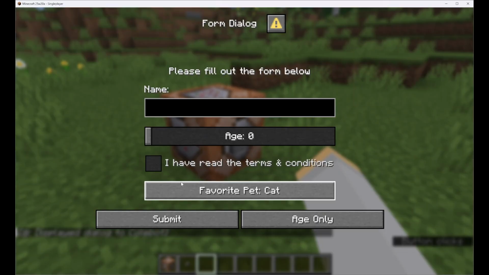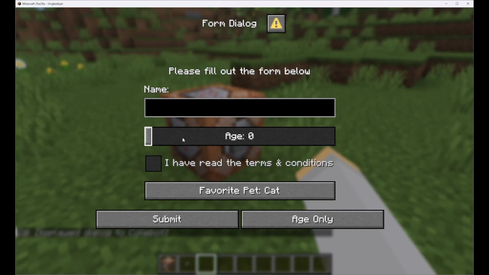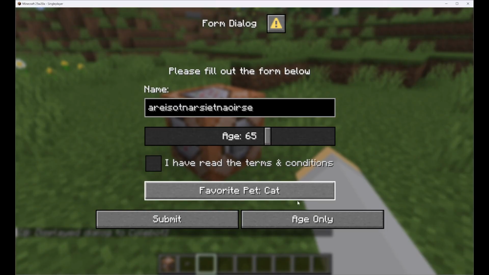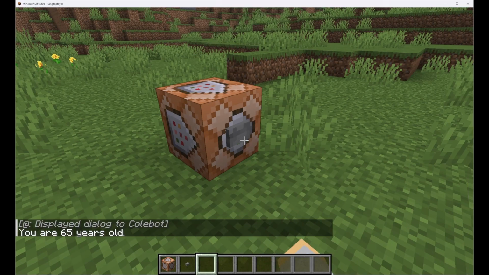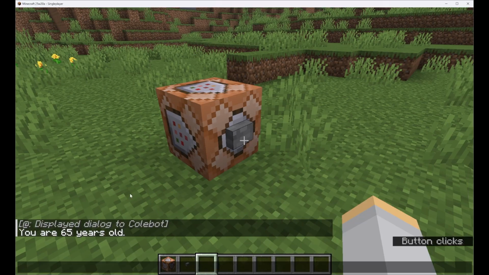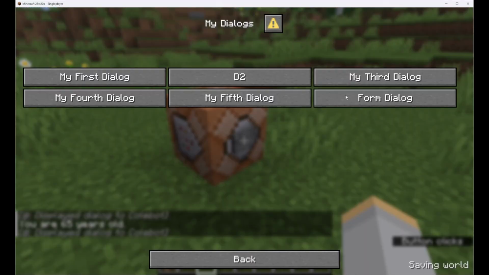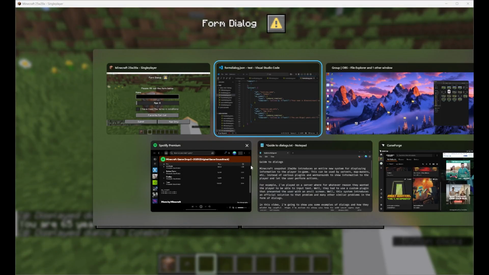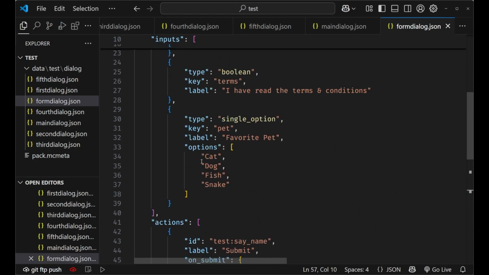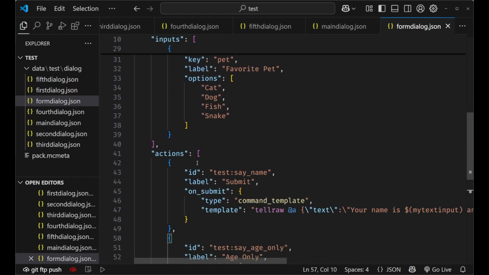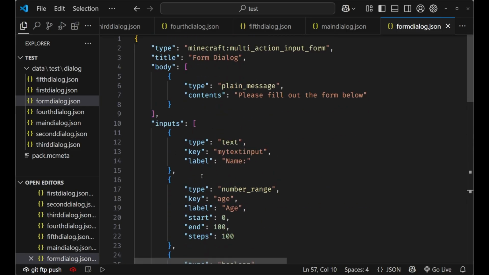Form dialog, we've got submit, and we've got age only. So if I go ahead and click 65, no matter what I put into the name, read the terms and conditions, favorite pet, age only, it'll say text you are 65 years old. No matter what, it'll only say the age. And you could of course define that for any number of labels you want, any number of inputs you want here, any number of actions you want.